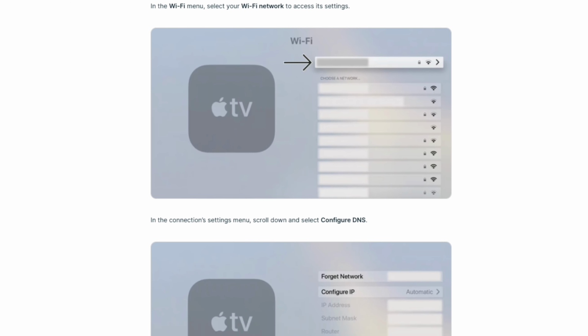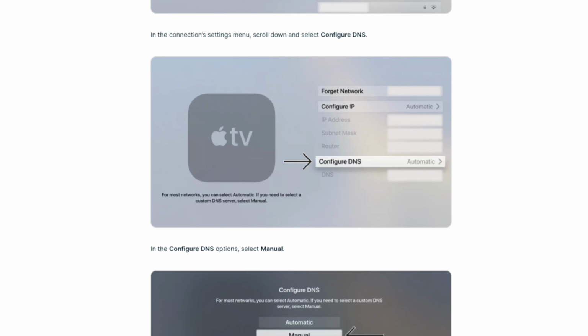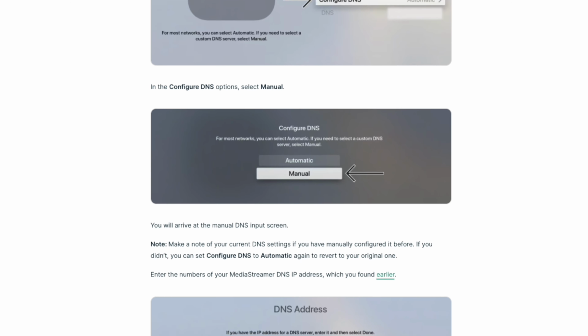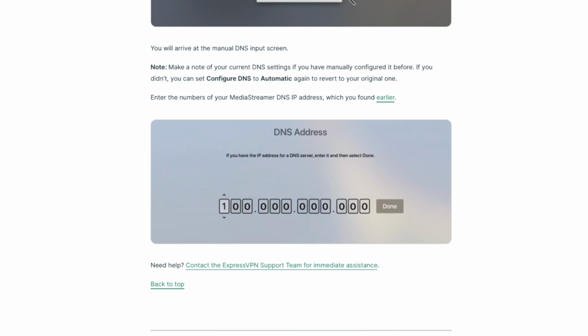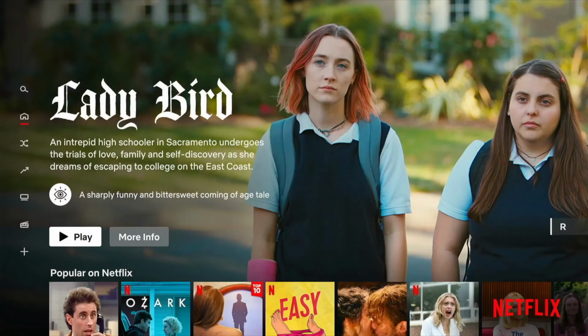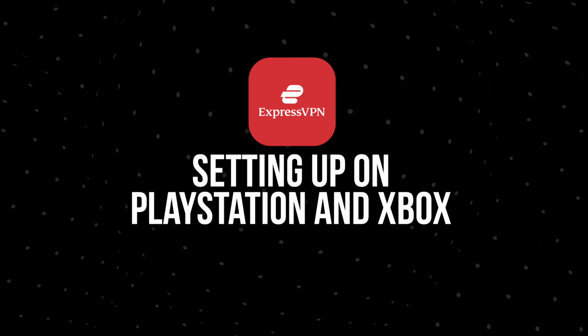Enter the primary DNS address from ExpressVPN as the first value, and if your Apple TV allows a secondary DNS, enter the secondary address. After saving, restart your Apple TV. Launch a streaming app like Netflix or Hulu, and you should see the US library. Setting up on PlayStation and Xbox.